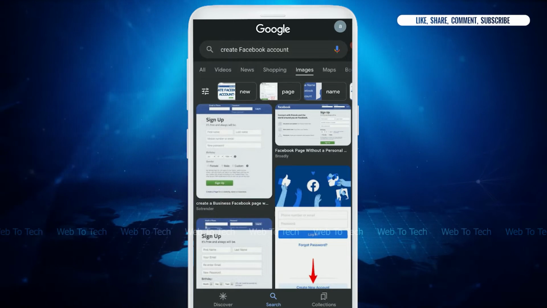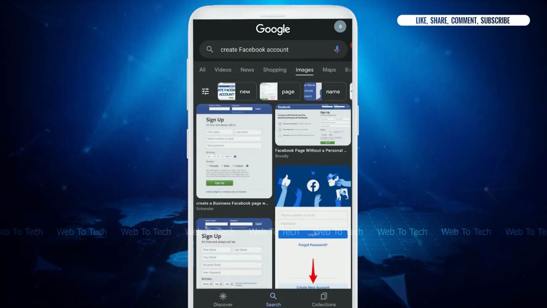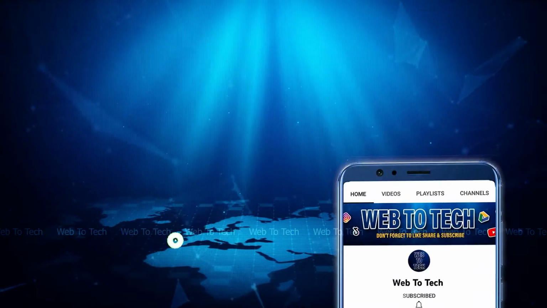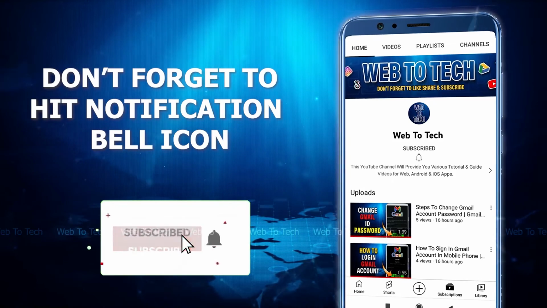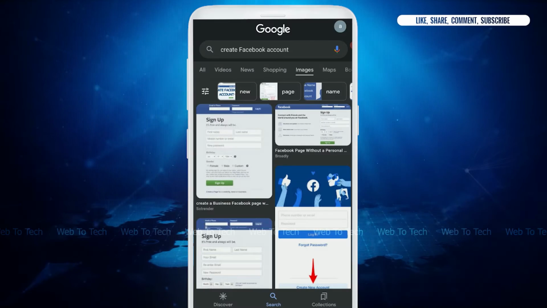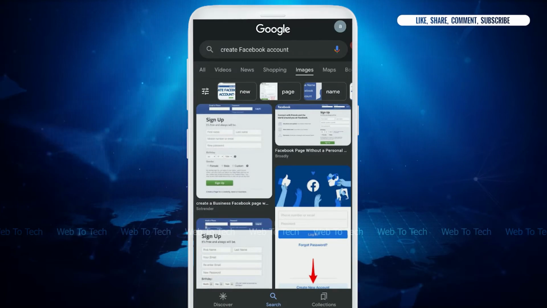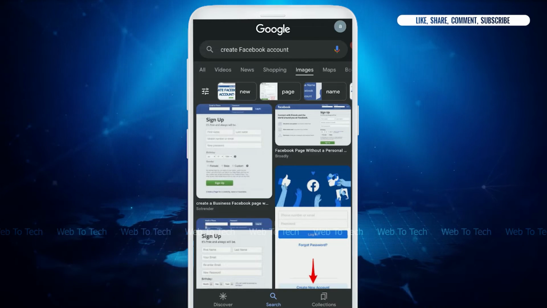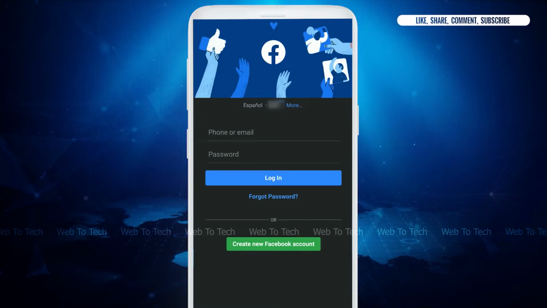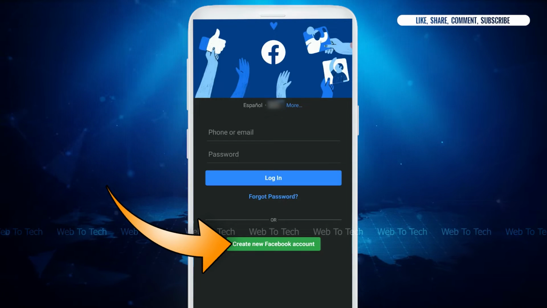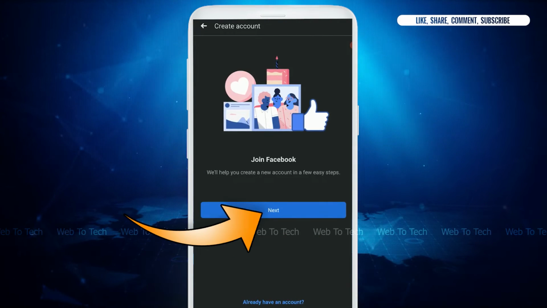Today for this video I will be showing you how you can create an account on Facebook. So for that, first of all, you tap upon the Facebook application that you have downloaded. This will direct you to the home page of Facebook. Here you need to click on create new Facebook account. Tap on next over here.